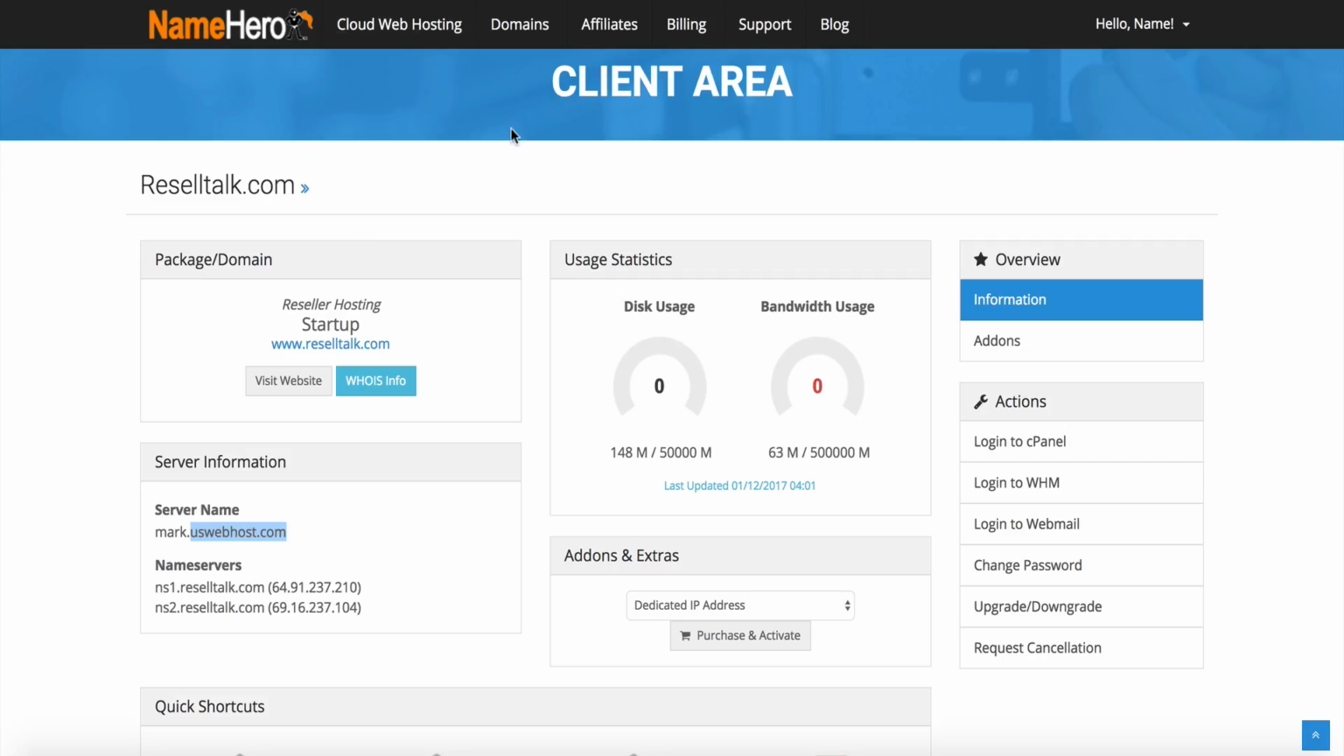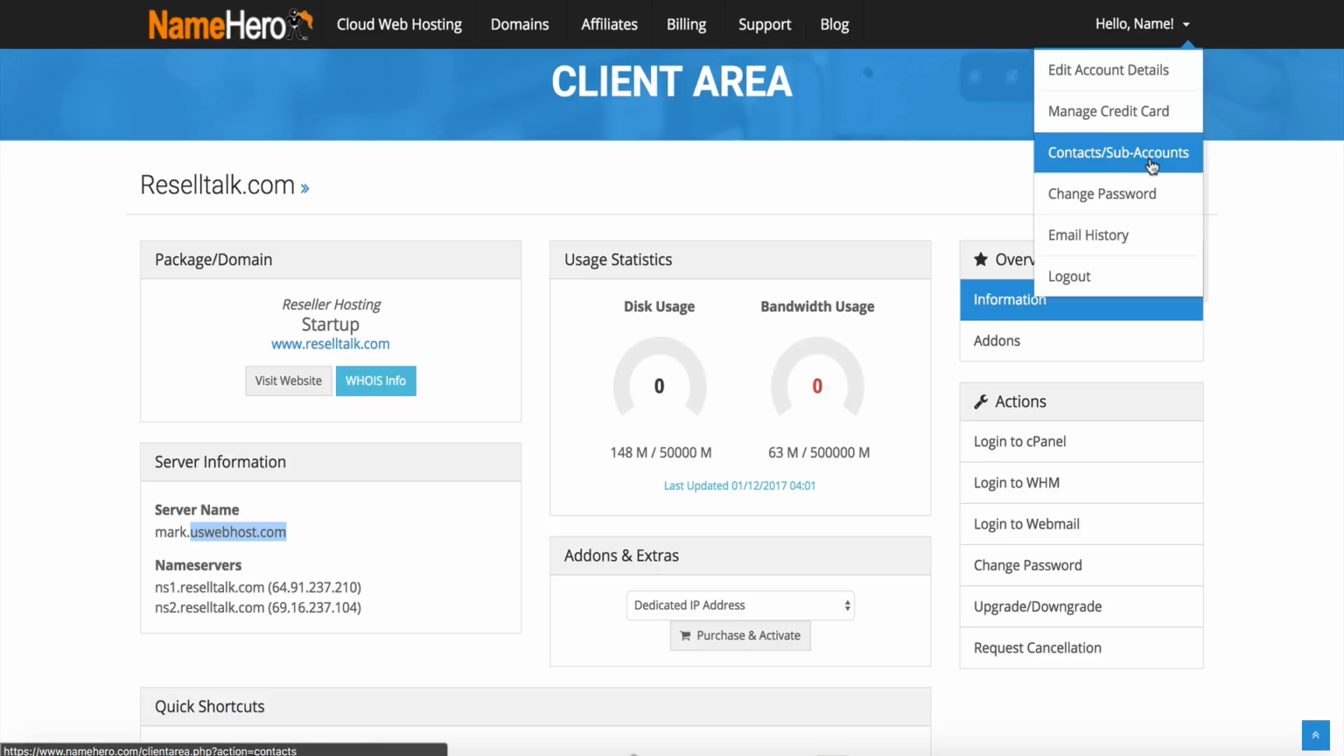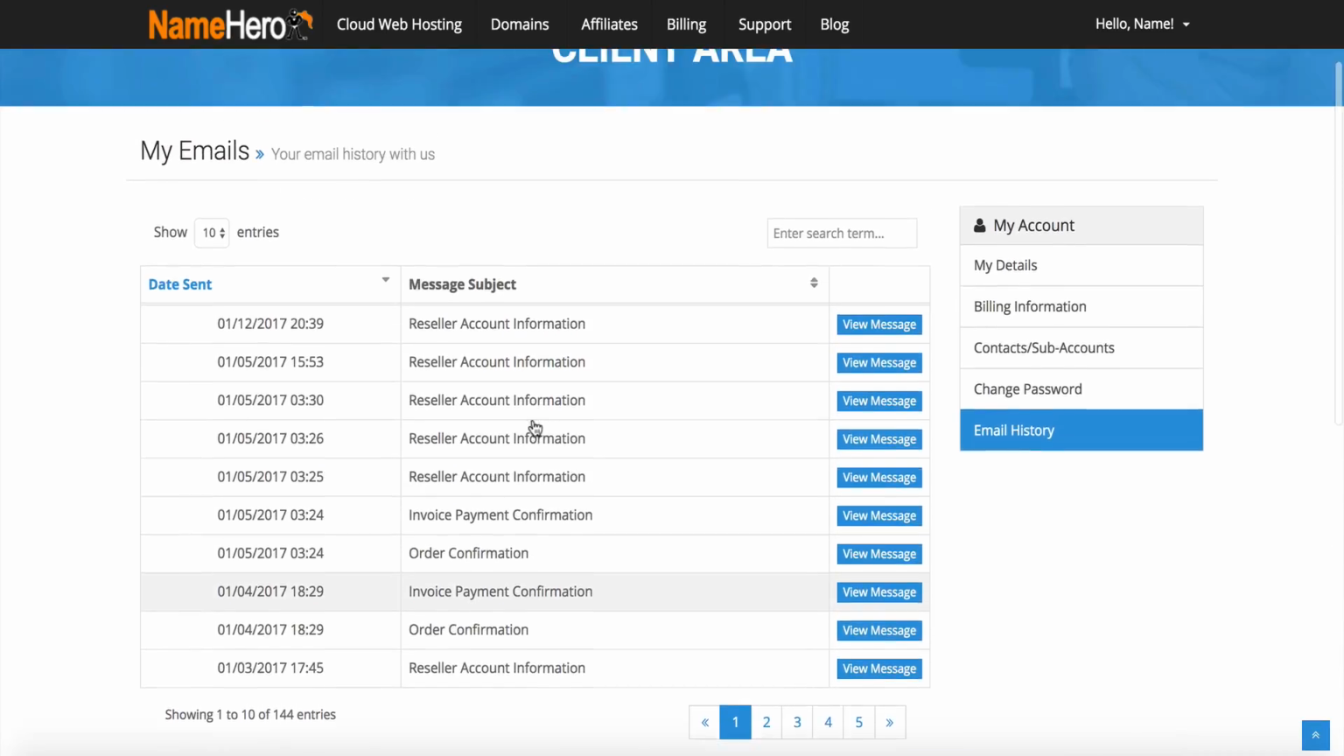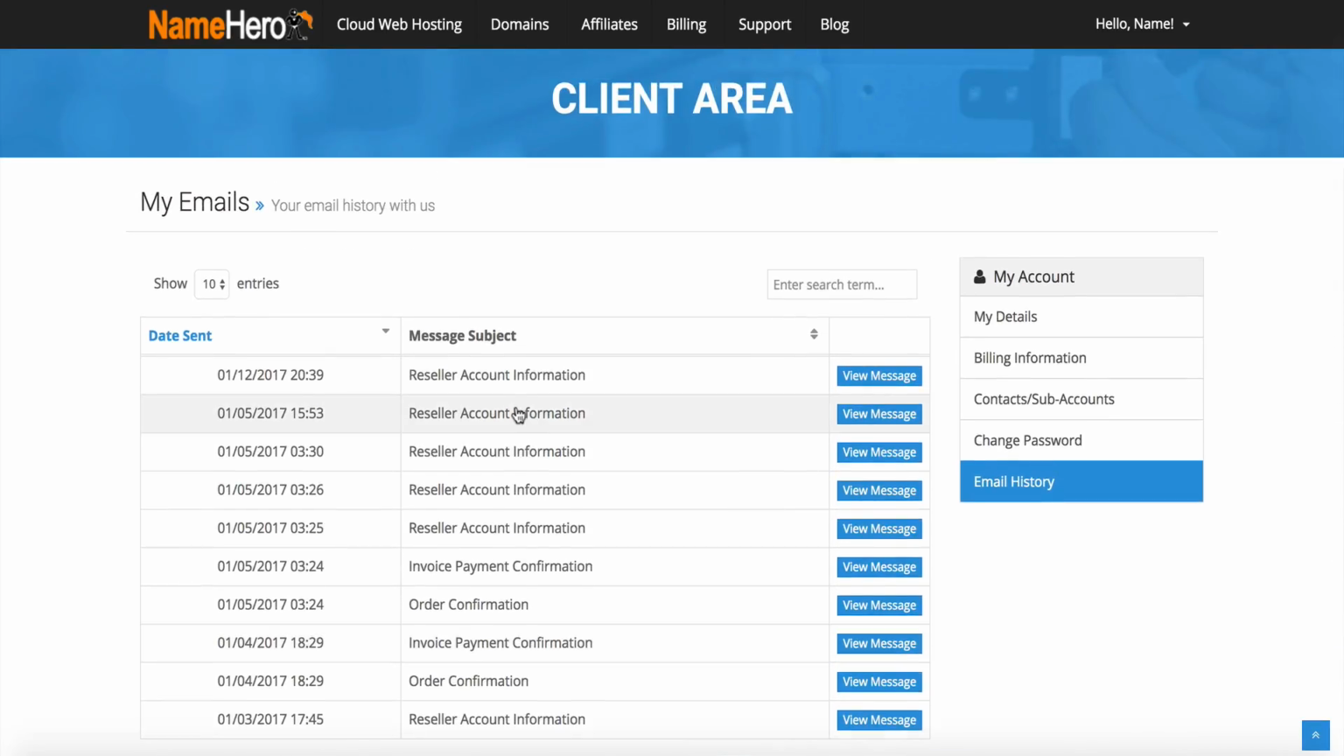So sometimes people forget, and sometimes people lose their emails. So what I recommend doing is going over to here, hovering over your name here, and go down to email history. Now I'm going to try to open it in another window here, and you can see all the emails that we send you are archived right here. So this way there's never any guessing about you didn't get an email or you can't find it because it's right here in the interface.